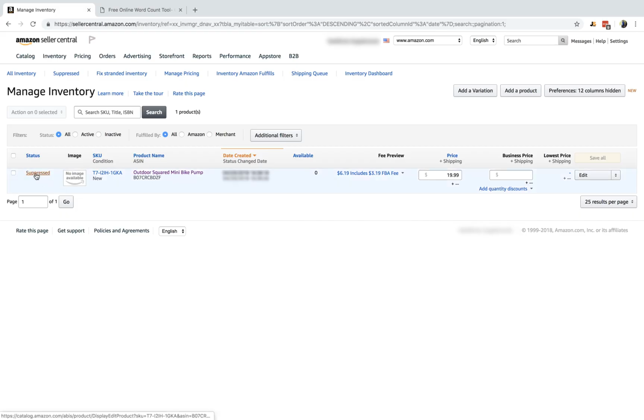Now you will notice it says suppressed, and yours will probably say this too. There is absolutely nothing to worry about. The reason it's saying suppressed is probably because I haven't got any images, but it's perfectly okay. It's nothing to worry about.